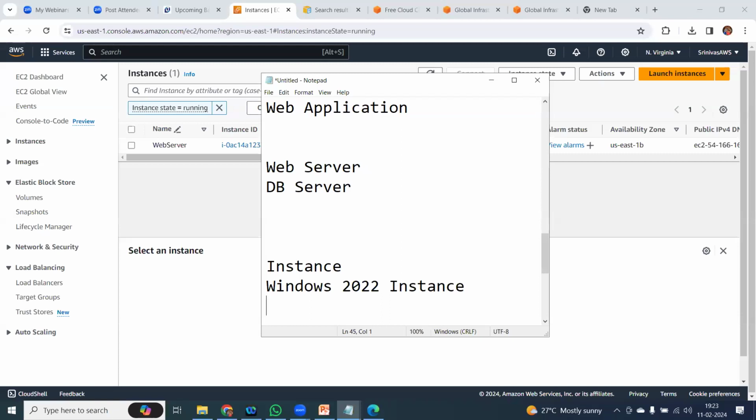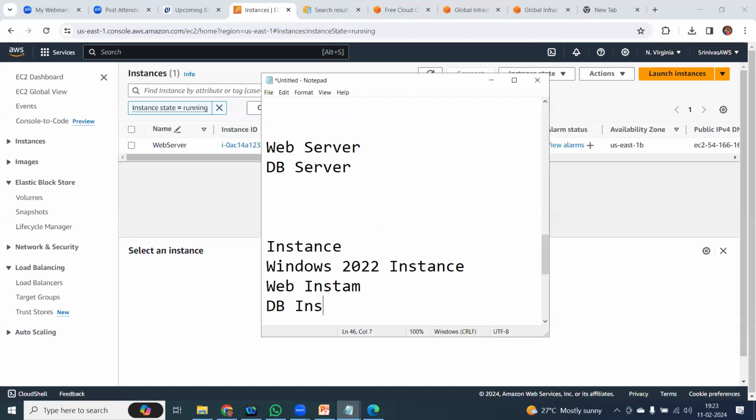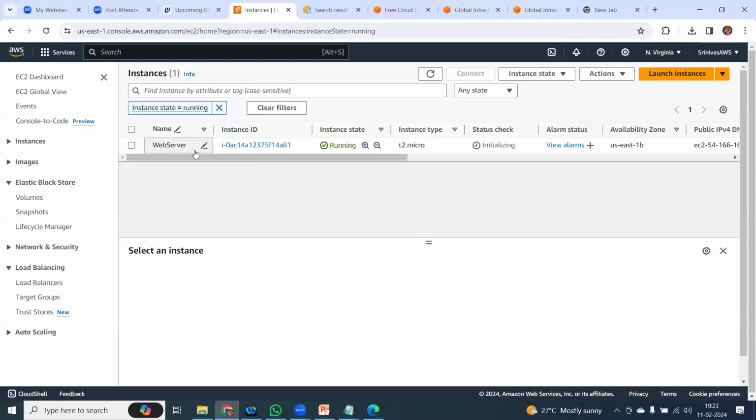What application? Web application, web server, web instance, or DB instance. The name is changing, that's it. In this AWS cloud, the same system we are going to represent as an instance. Nothing much difference. Hope you understand. Okay, now let's refresh here.